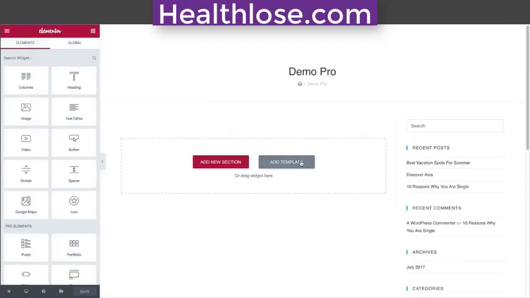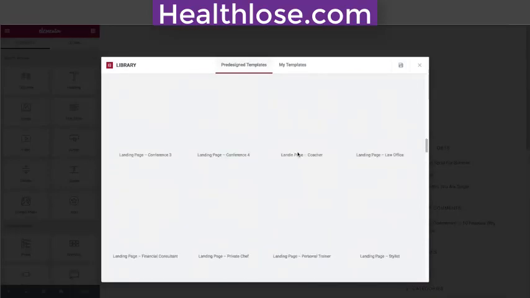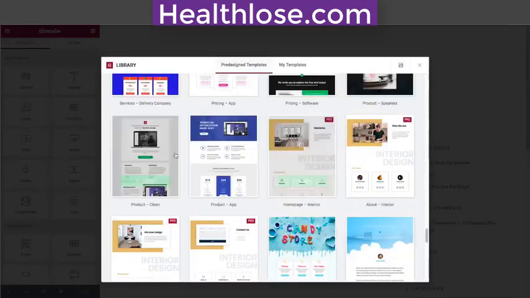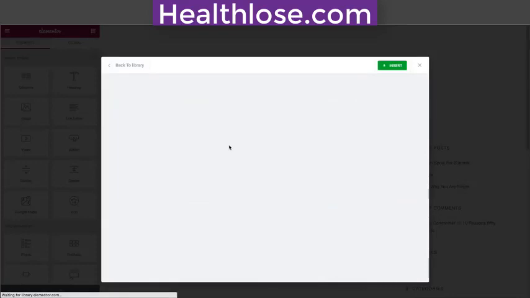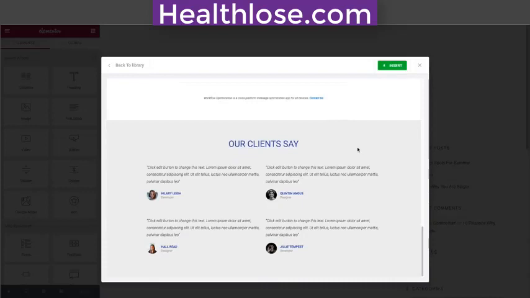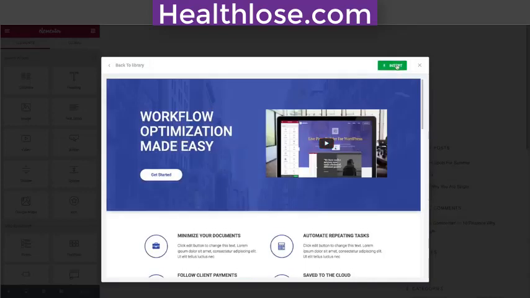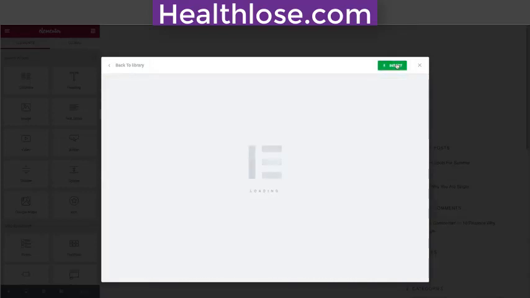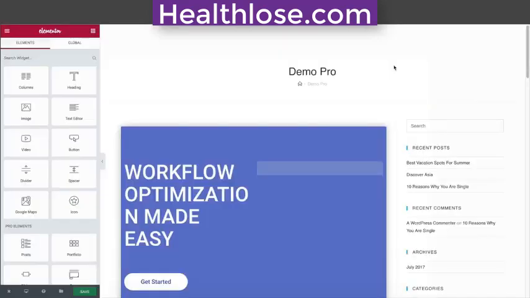All right, I'm just going to click on add a template right here, and then from here you can simply click on any of these, and it's just going to import the entire thing, and then your website's already done. So there you go, just like that. And then right here, just click on insert, and everything's done. So that's basically what a template is. It really benefits your website.